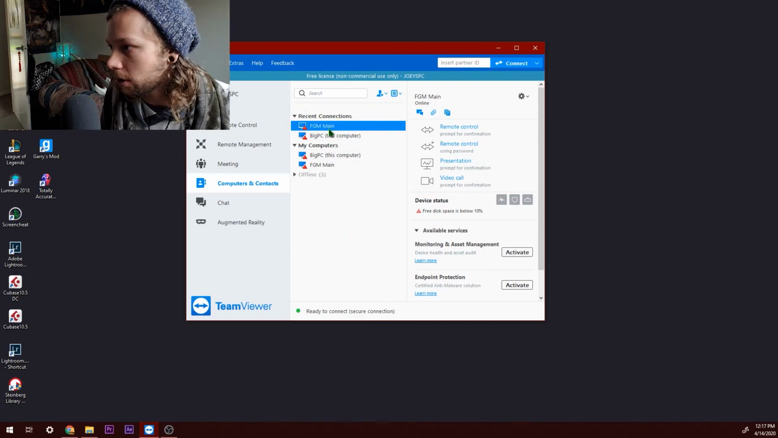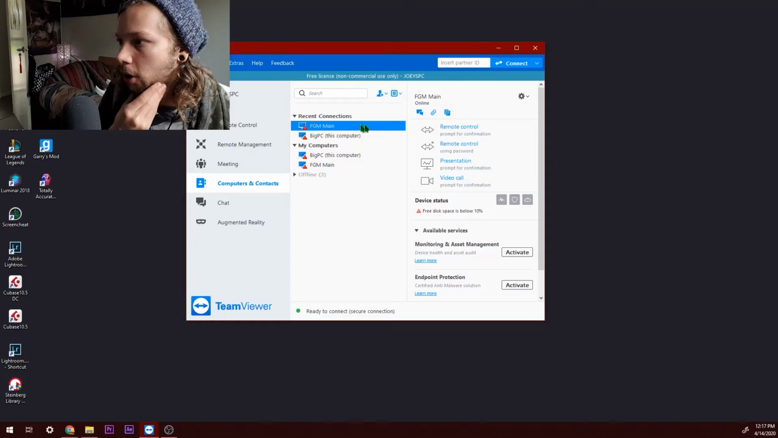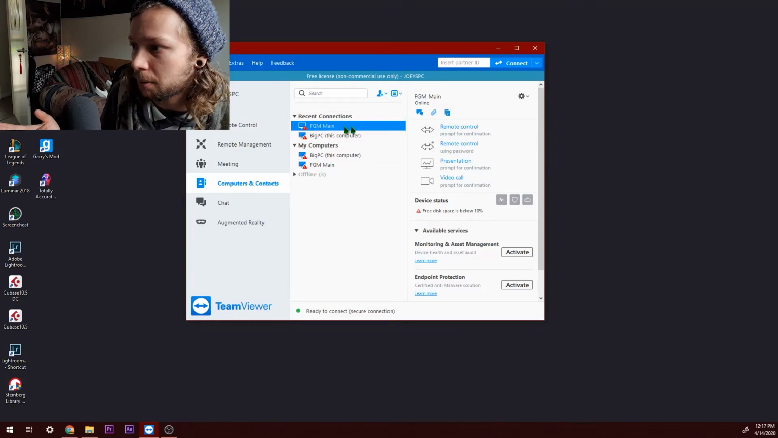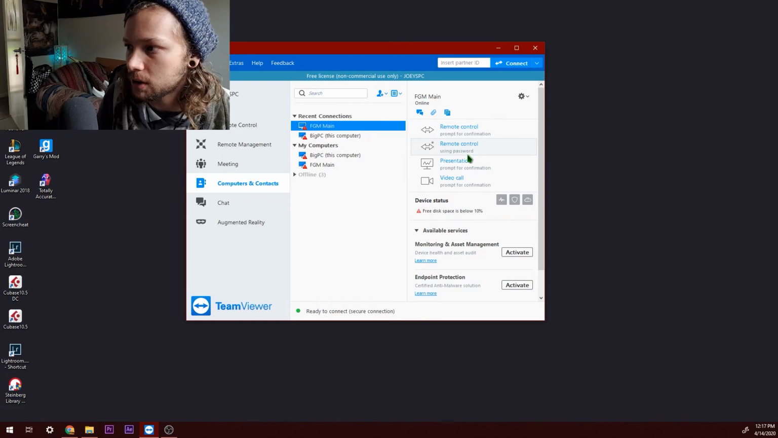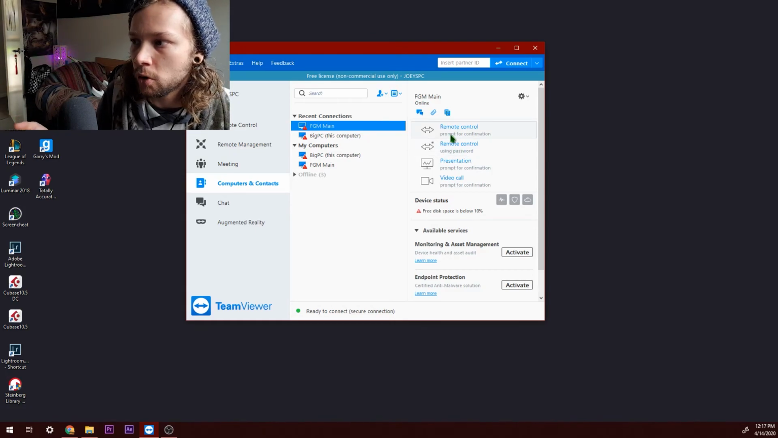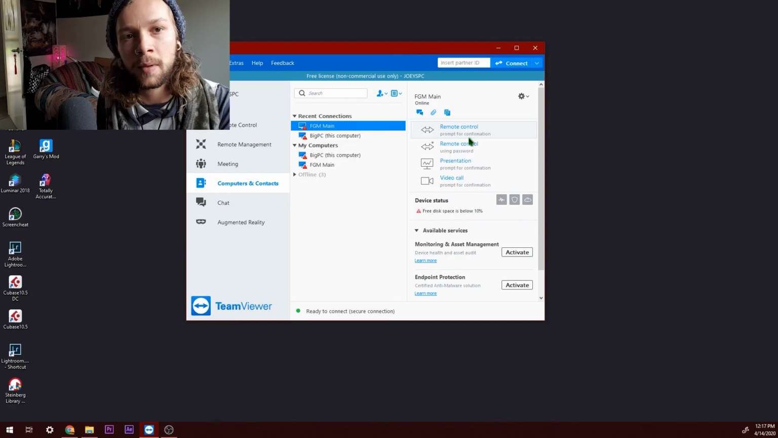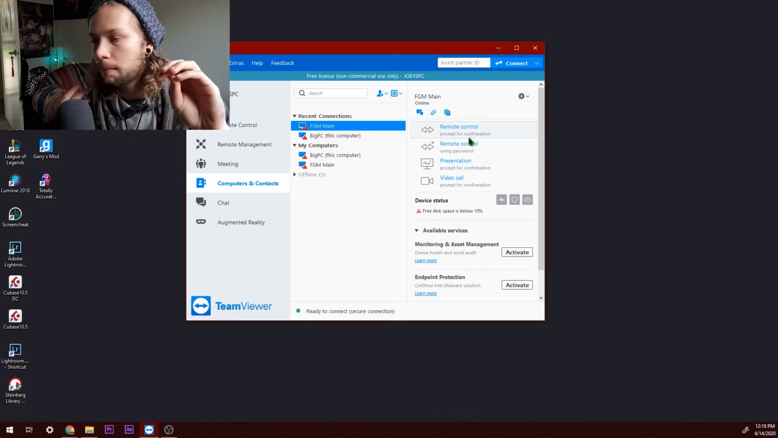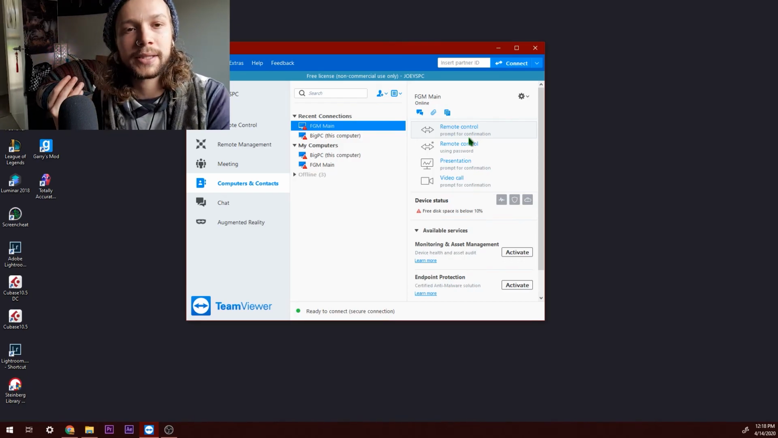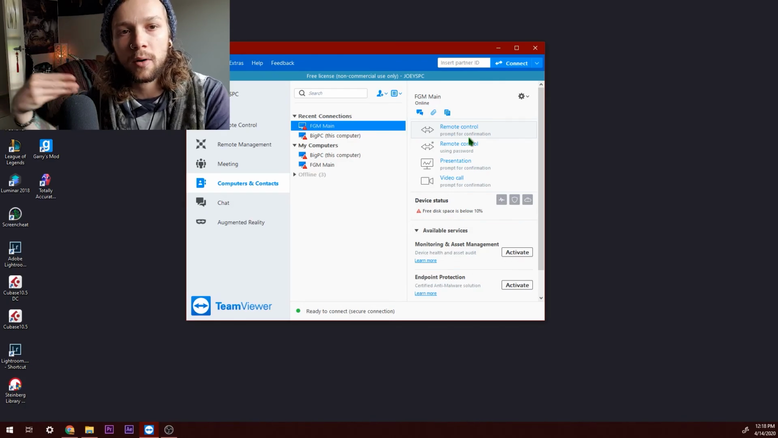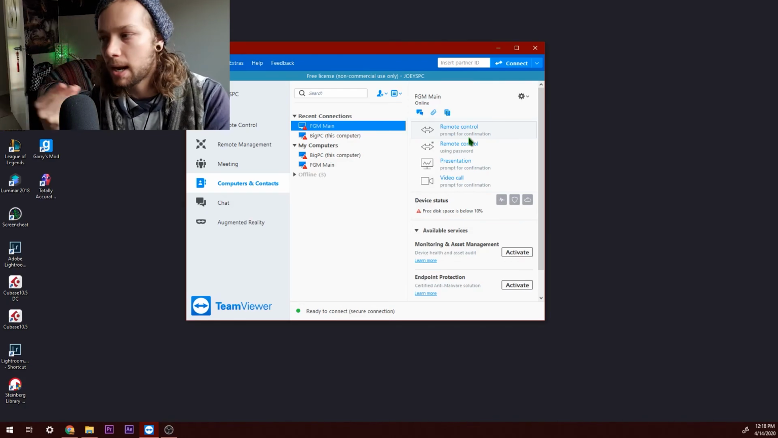Once you've got those, and that's per PC by the way, not just for your account, you can pretty much just go in and hit this button here called remote control using password. There's also remote control using prompt for confirmation, which sends up a prompt and somebody has to accept it on the other end for you to actually get in and access it. So you want to set this up beforehand, obviously, so that you can get in and access it.